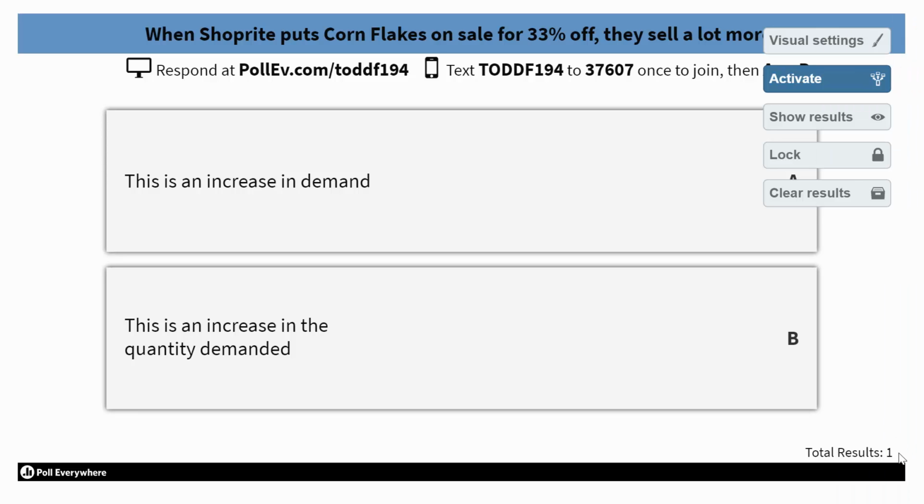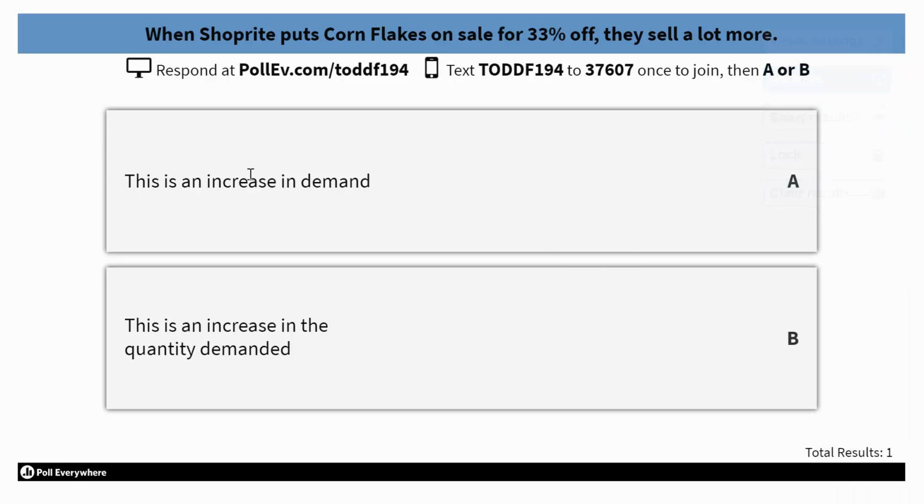And lower right-hand corner, you see one person has responded. We don't see the answers yet. We're hiding them. We don't want the audience to be influenced yet. So I'm not going to, upper right-hand corner, show the results yet.